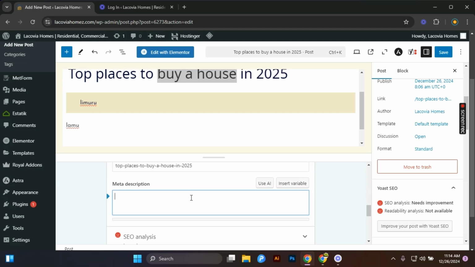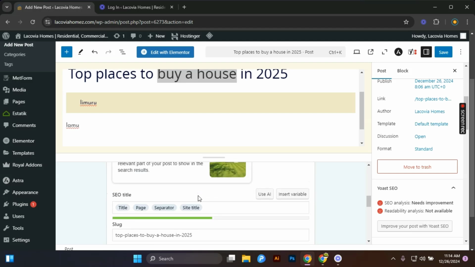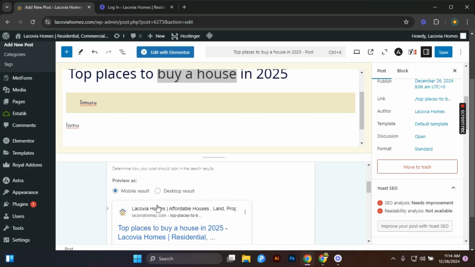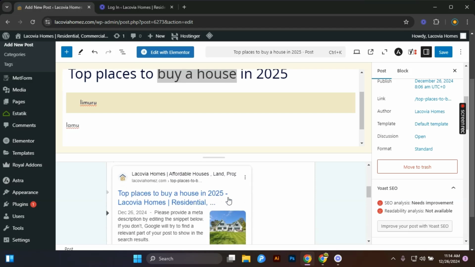So the meta description looks just like it does here. You see the way it is written. They said please provide a meta description. The description you write will be here. This text that I've written, they have said please provide a meta description. It will be replaced by the short description that you write. Then you can see here it will say top places to buy a house in 2025, Lacovia Homes, residential and so forth. Now they include the site title.